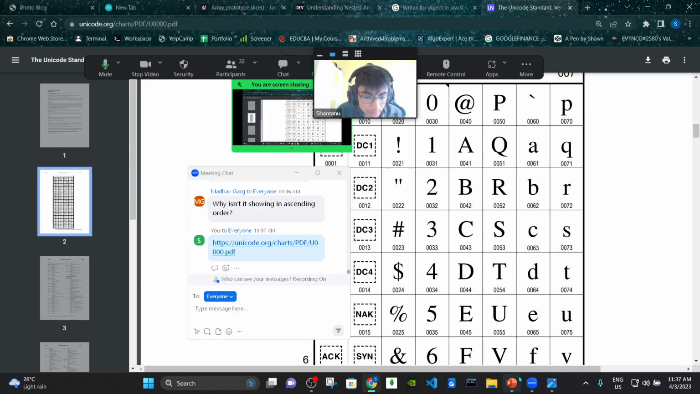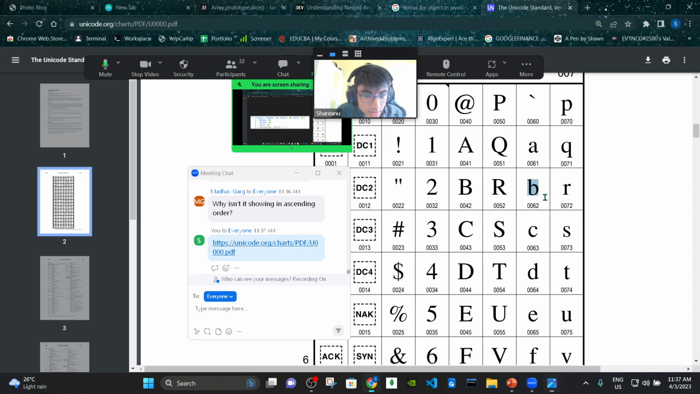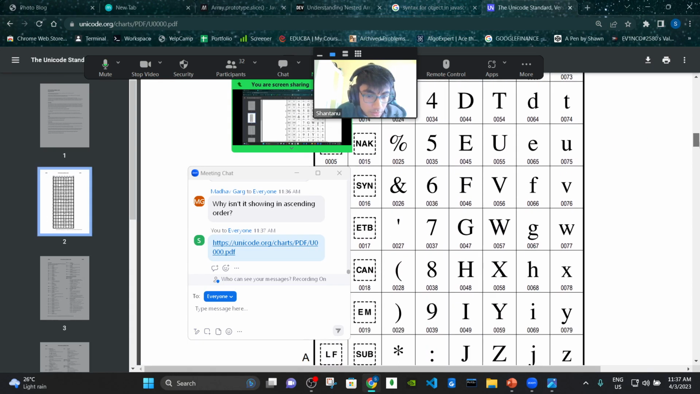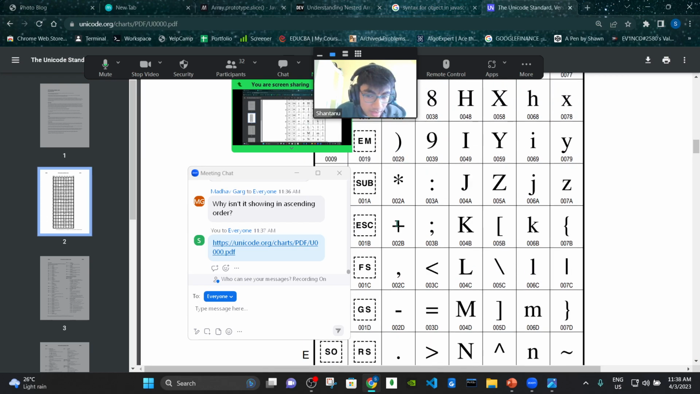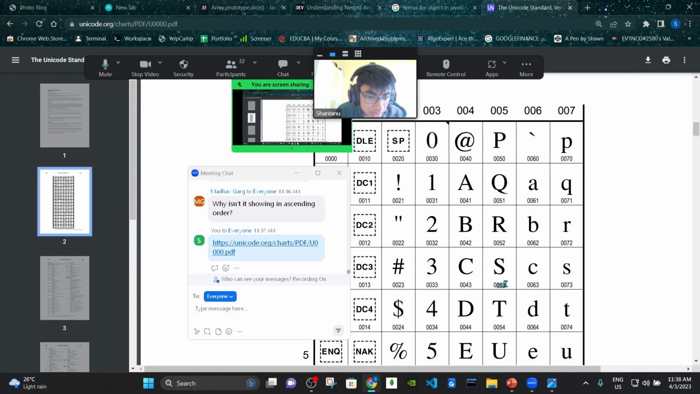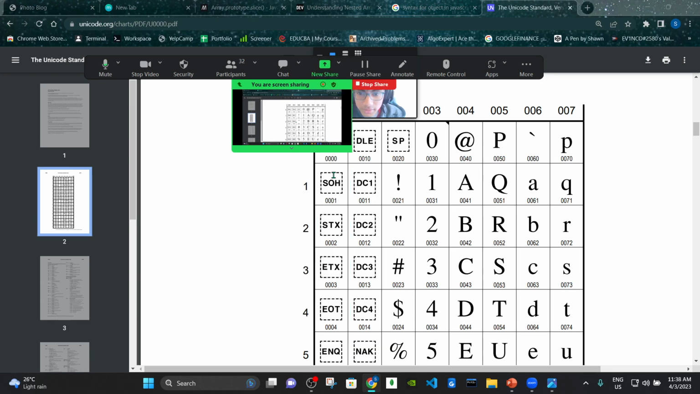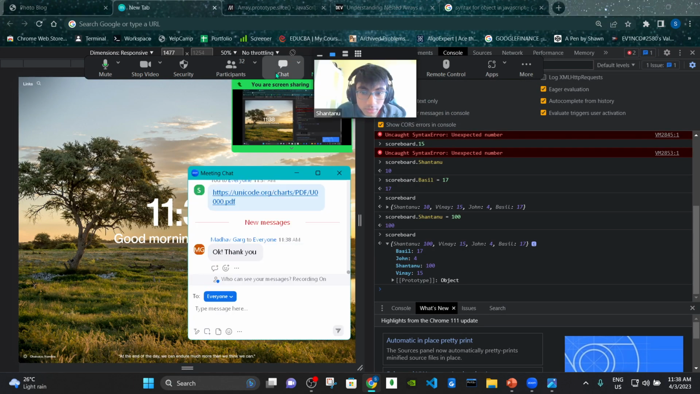So for your example, you can see it's Madhav, Shikha, and then Basil. If I go down, M is 4D, over here you can see hexadecimal. M is 4D, and then S is 53, and then we have b, 62. So that's why M is first in your example. I hope this clears it out. It's something called Unicode. Each character has a specific value.